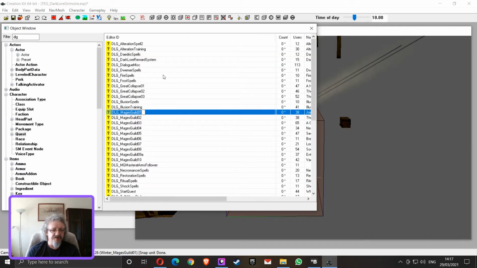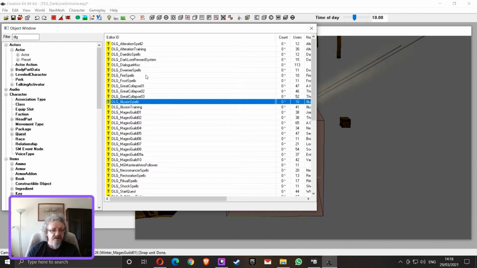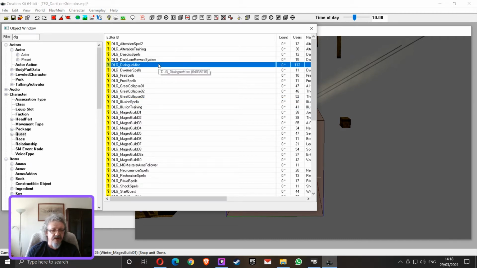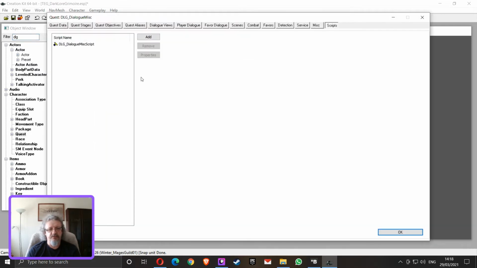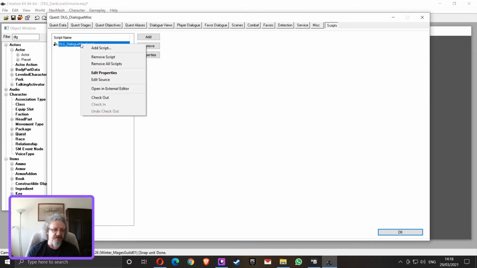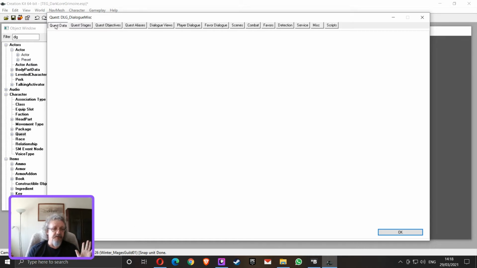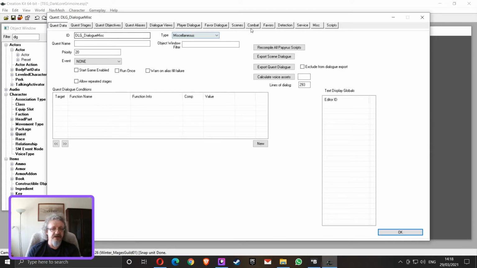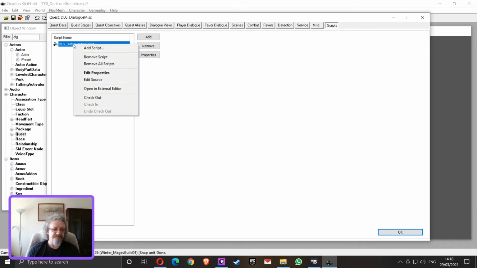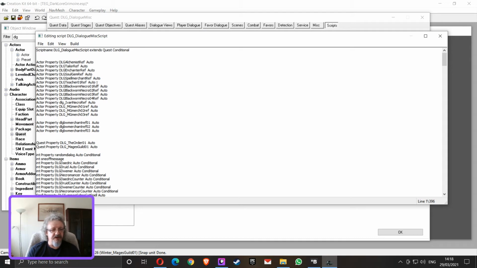Miscellaneous quest, if we go to that, is it not dialogue miscellaneous? I think it's dialogue miscellaneous because remember it's a property name. The property name doesn't have to be the script name or the quest name. You just have to point it at the correct thing. In this case, that would point at this DLG dialogue miscellaneous. Now, if we go to properties here, somewhere around here, we go.